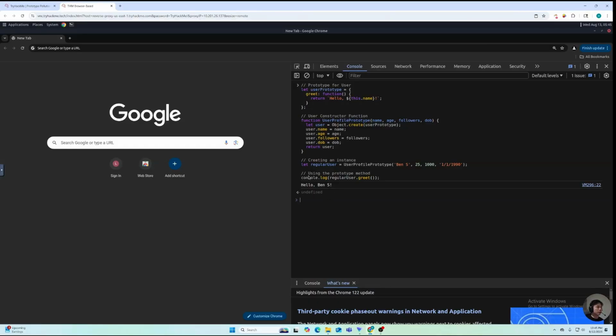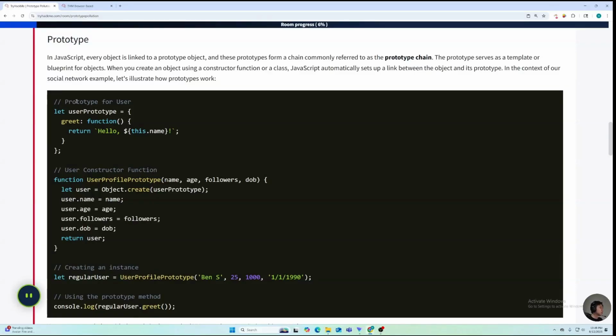As you can see right here, it prints out the regular user greet function. This is what the code snippet means. First, it declares the user prototype, which can be linked to an object. Function, this is a constructor function called every time a new object is created. Inside this function, it links to the prototype we created above.